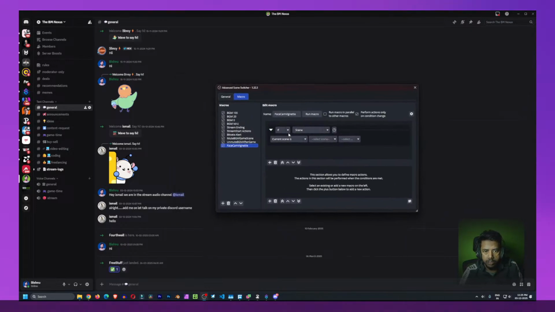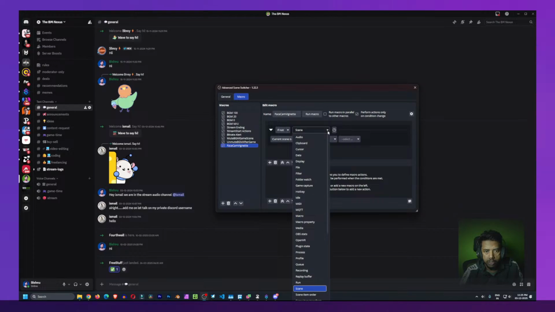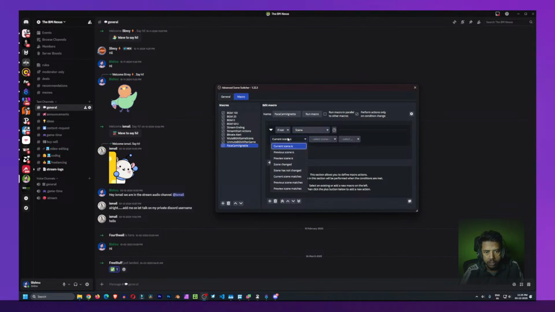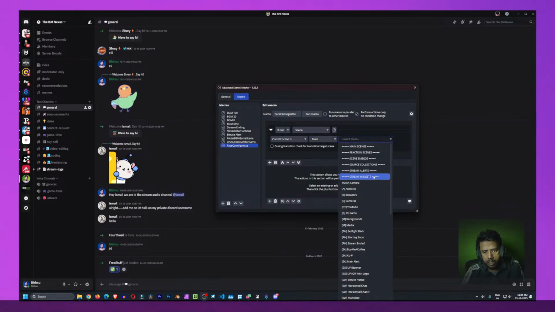If scene, I think we will be better off using if not scene. Current scene. Main. Source, not vertical. Just chatting. See how many scenes I have.